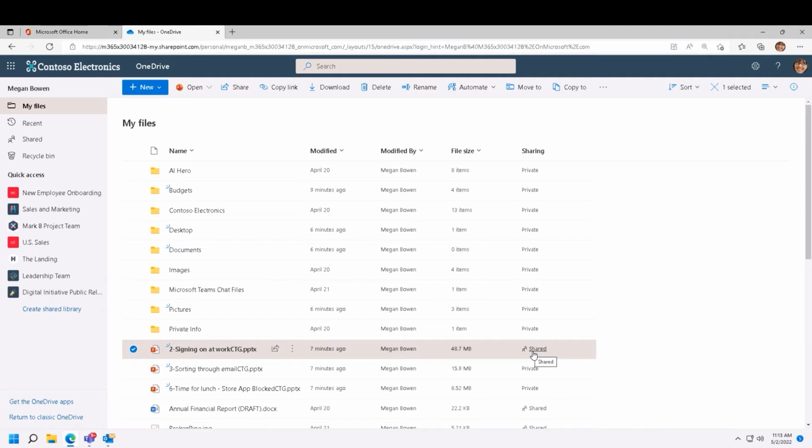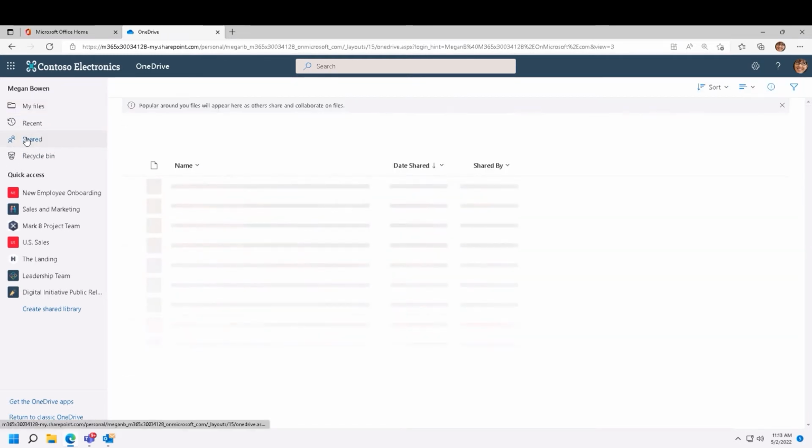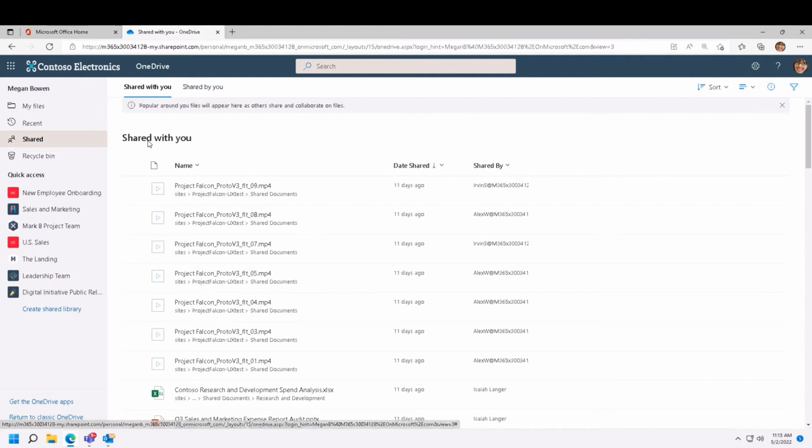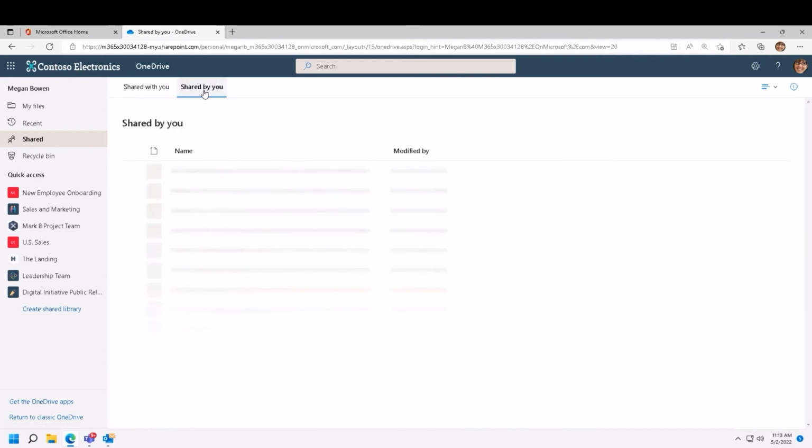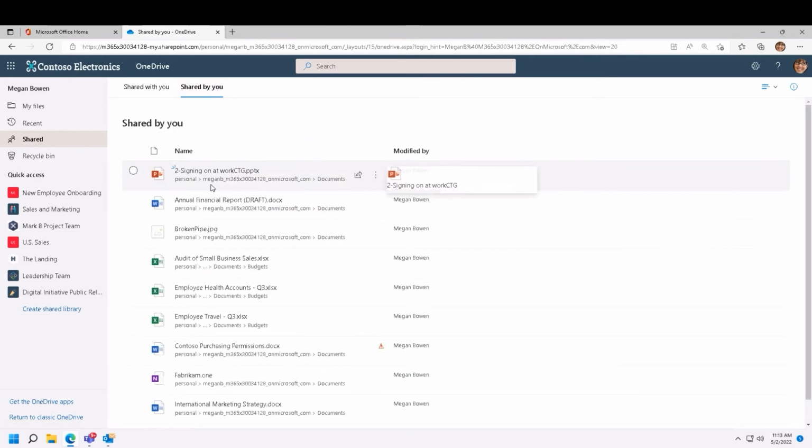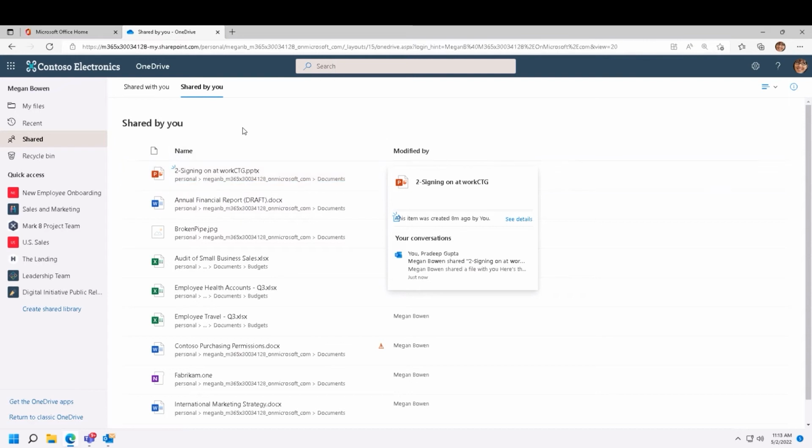Another place you can go to see files that you've shared or have been shared with you is the shared view over in your navigation pane. When you come here, there are two tabs. The first one is shared with you. These are files that you do not own, coworkers or fellow students own, but they've given you permission to access their files, either through an editable link or a view-only link. Shared by you, these are the files that you own. And we're seeing that PowerPoint that I just shared right here in this list.